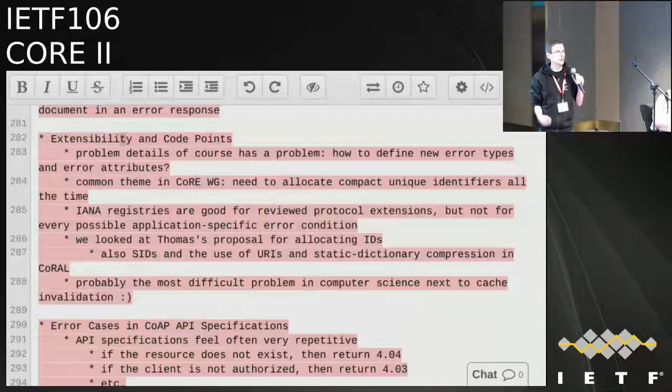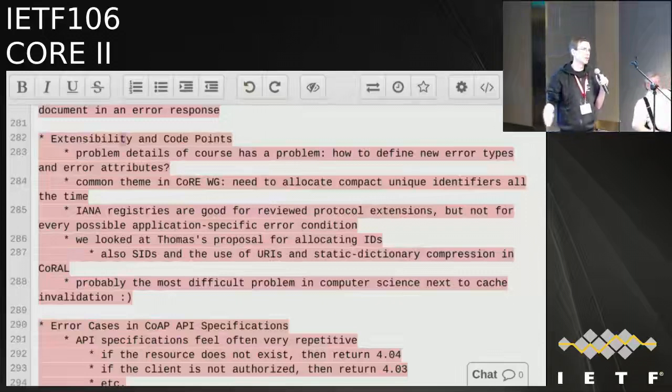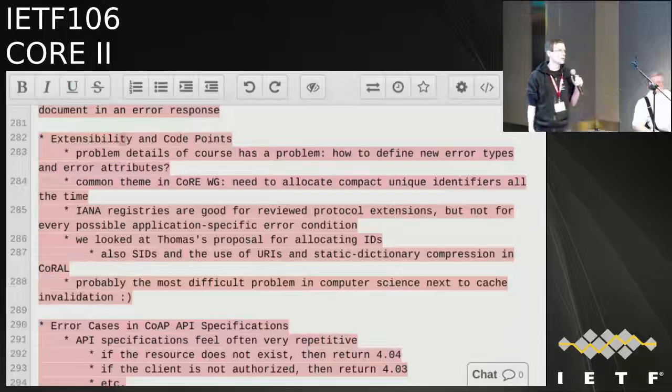But if we get into areas, for example, like application-specific error codes, then it quickly becomes infeasible to register every possible error condition of any application that might exist somewhere in an IANA registry. So we have to look into these multi-level allocation schemes. And I think we can learn from each other in some way. So that was what that part of the side meeting was about.